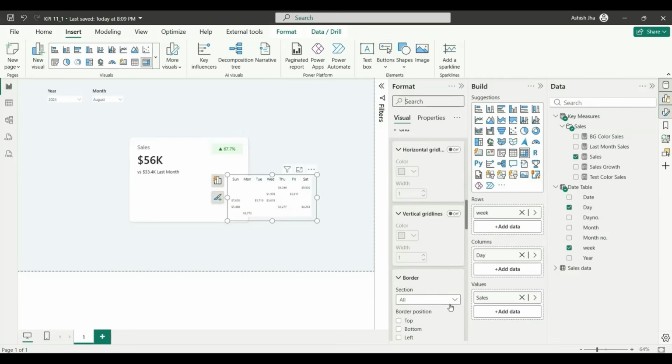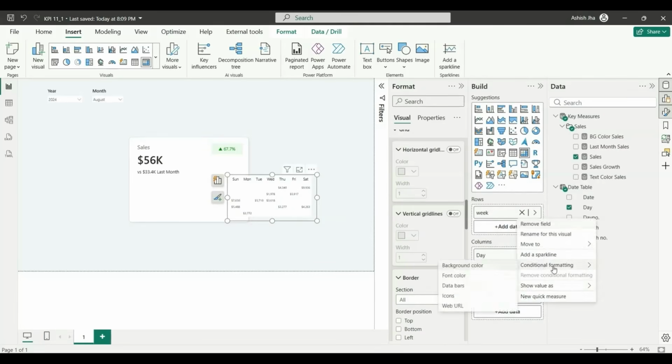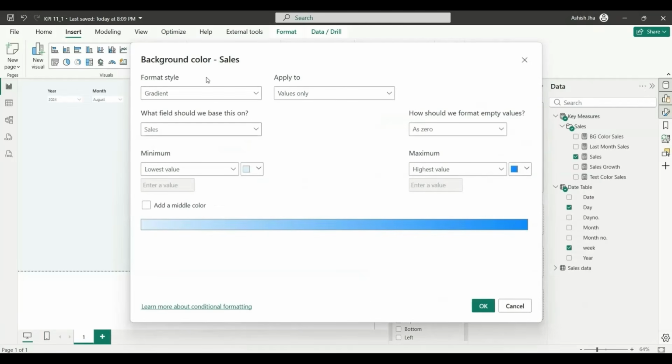So how to do this? We have this values section, just right click here and we can see the conditional formatting. Just apply to the background color, and this is fine. We will use gradient. This highest color is fine. We can choose any other color as per your requirement. In the lowest value, I'm going to choose the white color and click on OK.